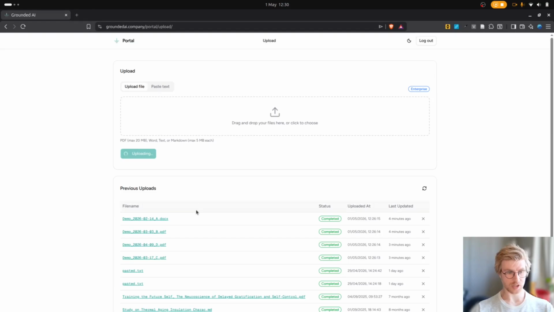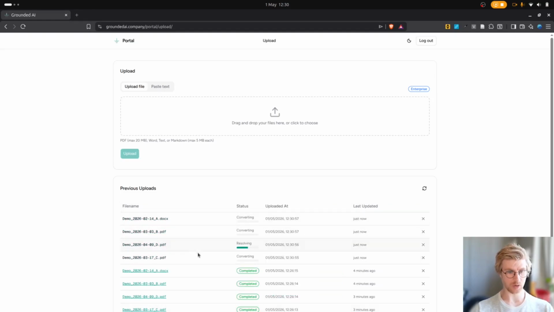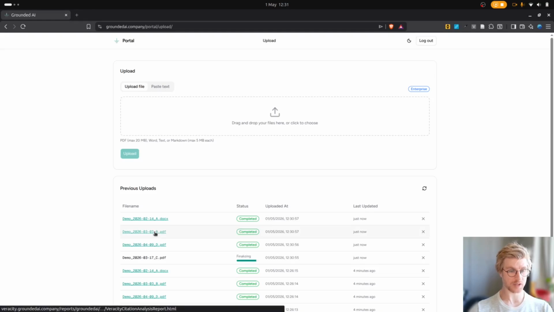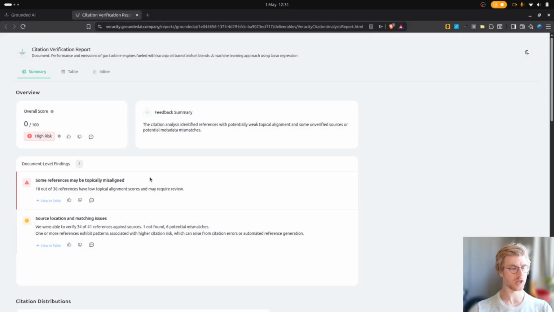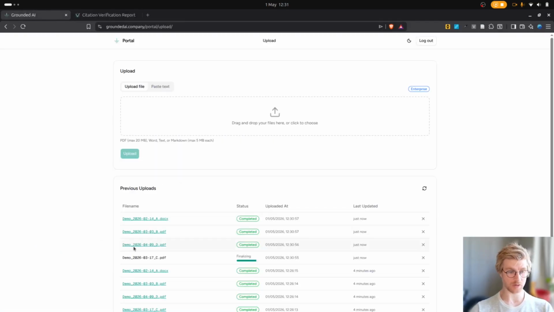And after a few moments, I should see those appear in the table and their progress. And this will take several minutes for a document to process. Once a document is finished processing, I can click on the file name in the table, and that should take me to the report. You should also receive an email notification when a document has finished processing.